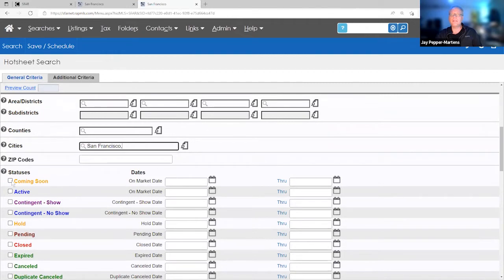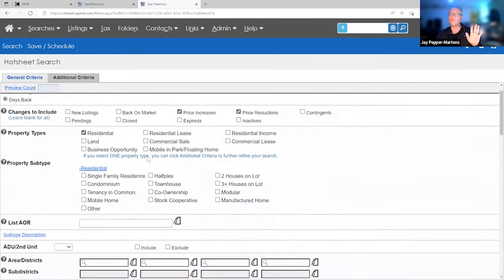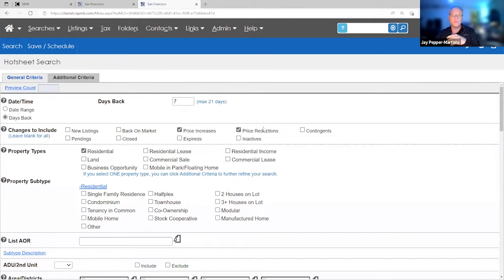I don't care about the status. I just want to see where there's been a price increase or reduction, which means sometimes if a price was reduced 6 days ago and closed 2 days later, it's going to show up here as a closed transaction. So watch this. Preview count, make sure I got some data. I do. View my results.